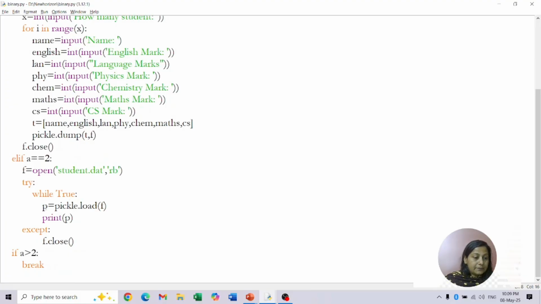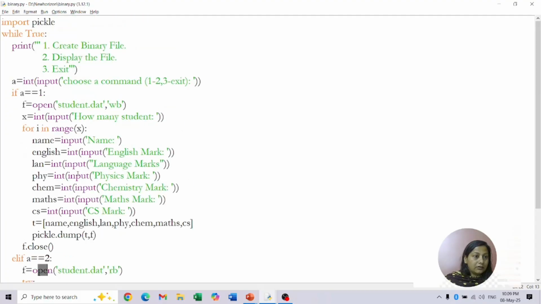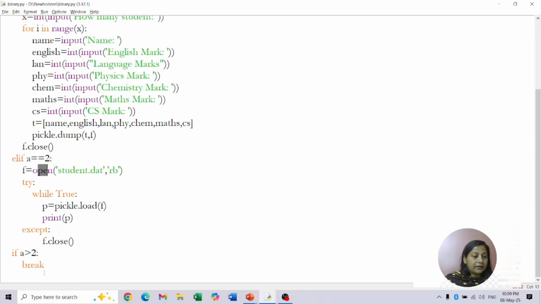While true, p, I am creating the file object here, pickle.load of f. The load function reads the data from the binary file, and f is nothing but the file object, and you are printing the p here. Except means you have to close the file, because you opened the file, you are closing it. In case a is greater than 2, it will break the loop. You are creating the loop here, while true, and lastly, if the user is not giving 1 or 2, any other number, it will break the loop. I hope everyone is clear with this.